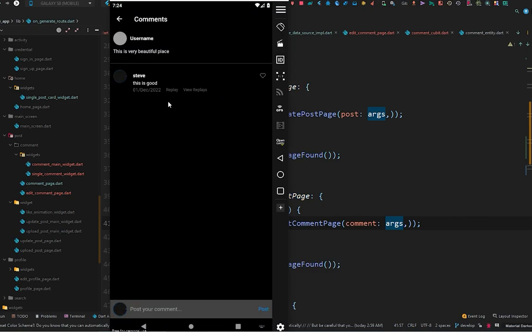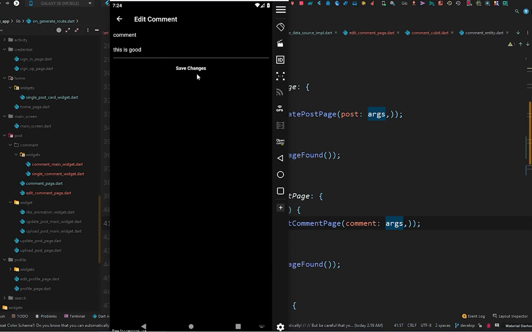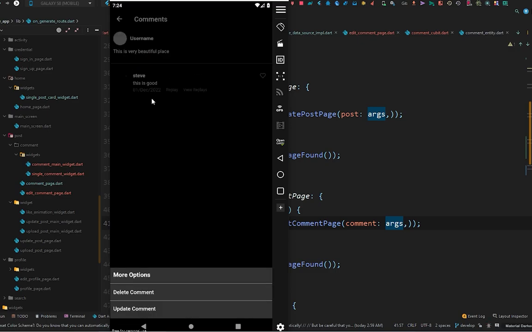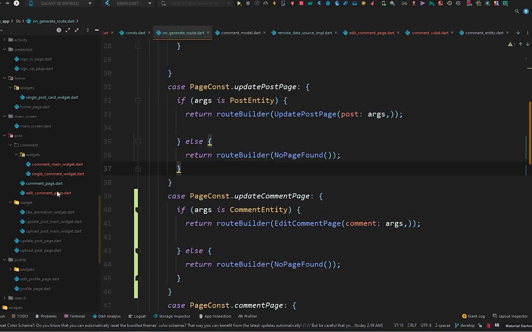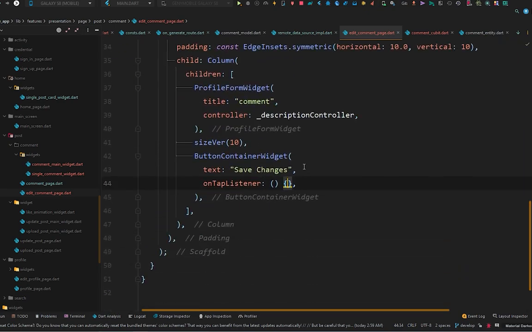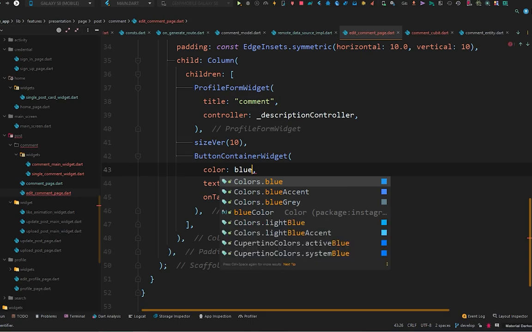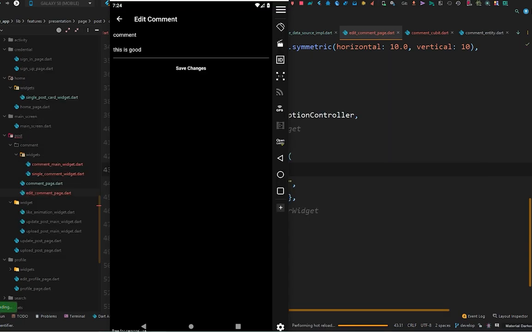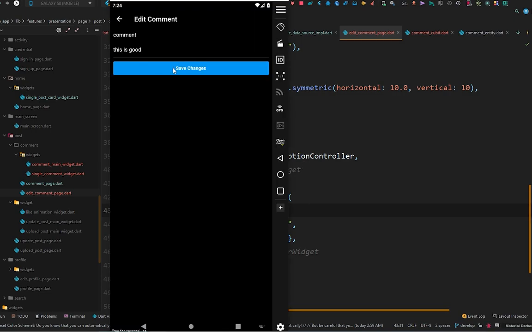Now how to start the application to test this? Now go to the comment page, hold this, go to the update comment page, and we came here. This is the button of save changes, which does not work for now, and we got the description of that post or comment in here. So what we have to do in the edit comment page is change the color of this to blue color.